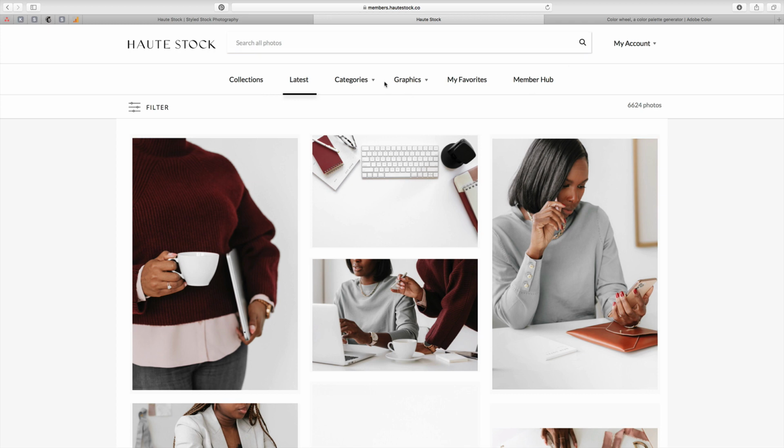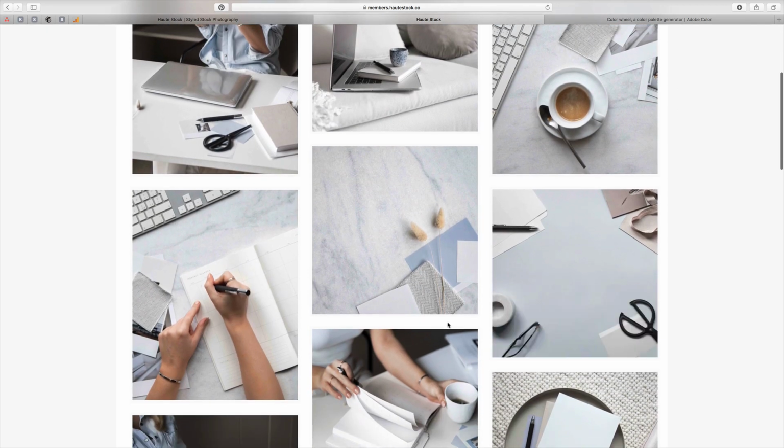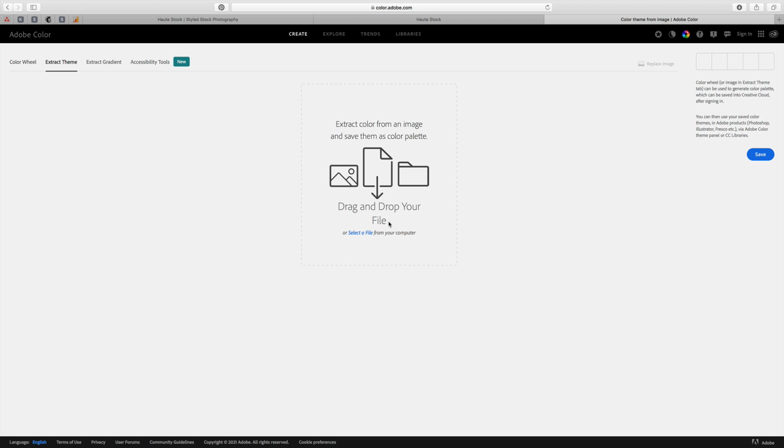I already have a photo in mind that I want to use for this example. All right, so I'm going to choose a photo from our powder blue collection. I'll go ahead and download it. So once I've downloaded my photo, I'm going to go ahead and go to the Adobe Color wheel. It's color.adobe.com, and I'll put the link in the description below for you. But what you want to do then is go to extract theme, and you're going to want to upload your photo.